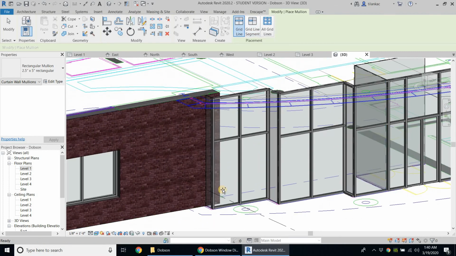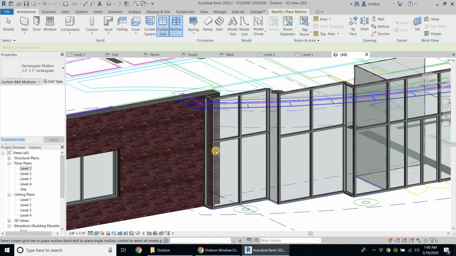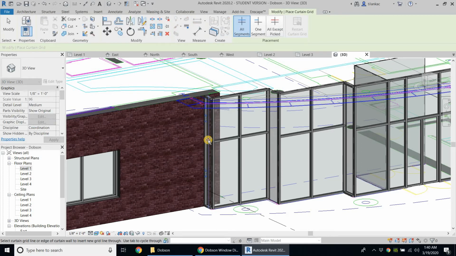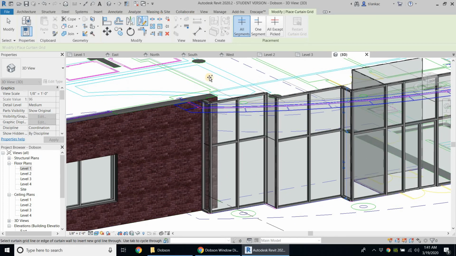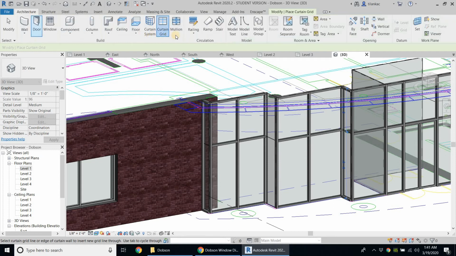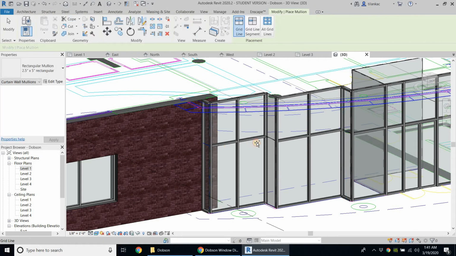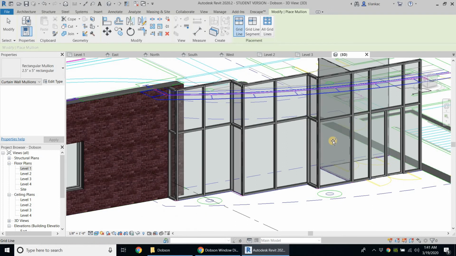So let's see, there we go. Need to add grid lines here, so let's go to architecture. While still in here, it should allow you to add to align properly. So I'm just gonna add it like so, and go back to architecture, mullion here, mullion there, mullions everywhere. So there we go. All right, now that's done.